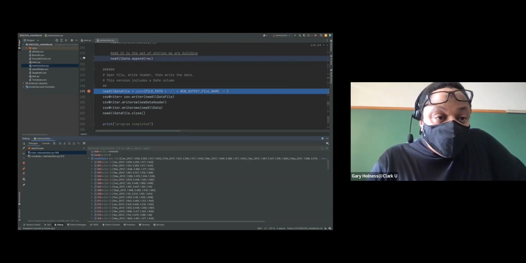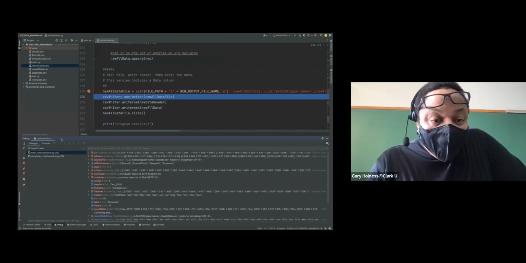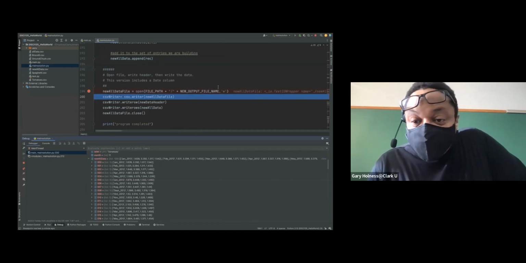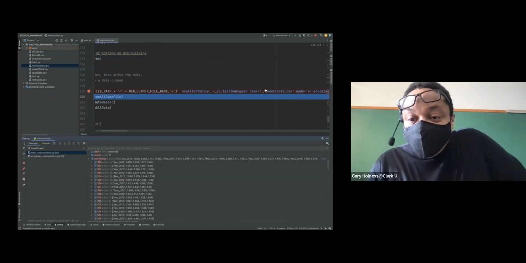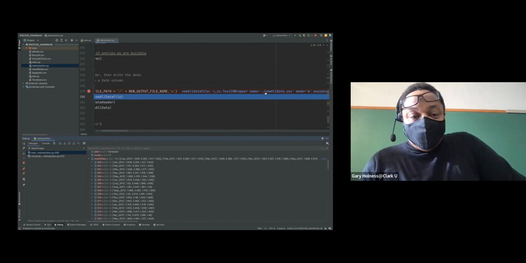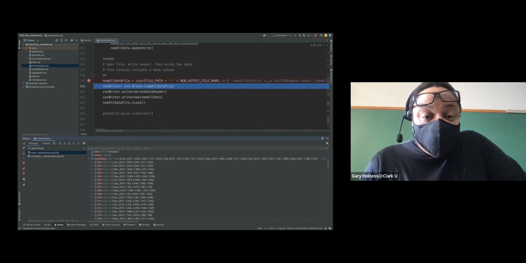So I construct a data file. So let me step over that. And there's the file path for new all data. I put it in the current directory and I call it new all data.csv. Okay. And then I go ahead and I write it out.